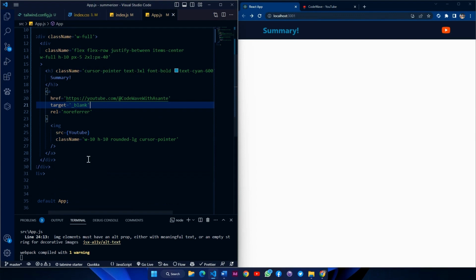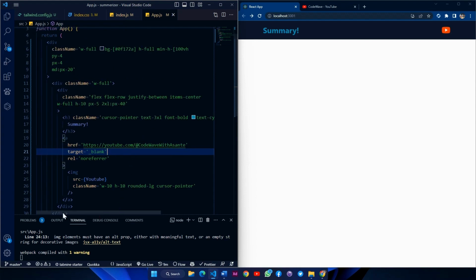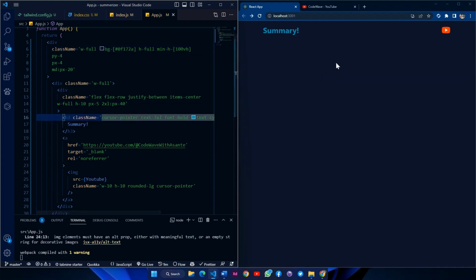I noticed the background is not working. Let us see what the problem is. I forgot to put the square brackets. Now it's working fine. Let's continue.